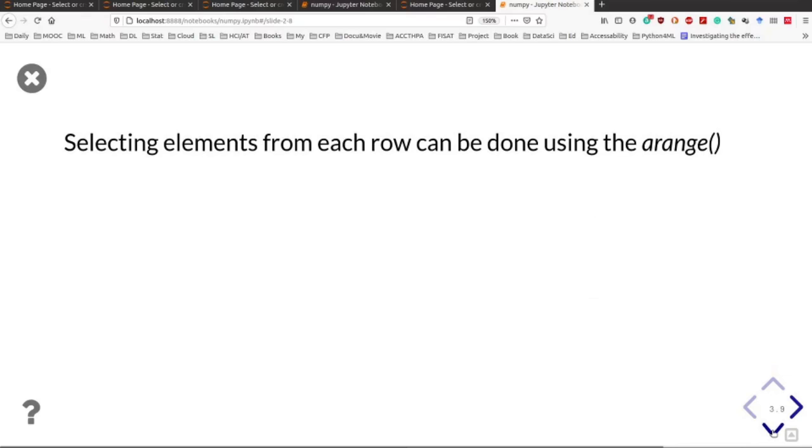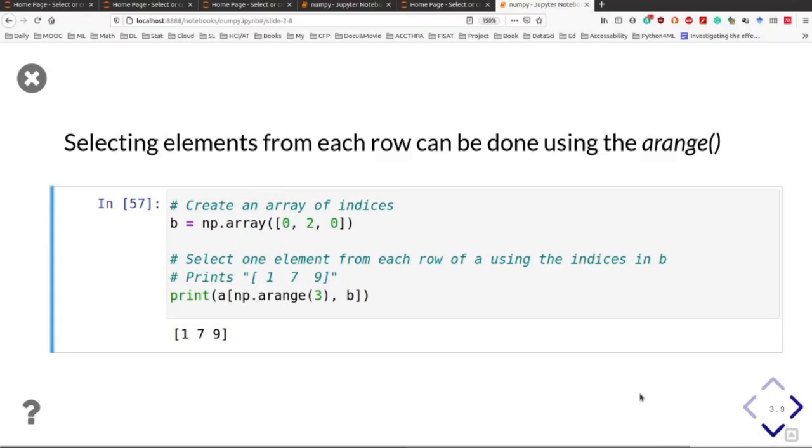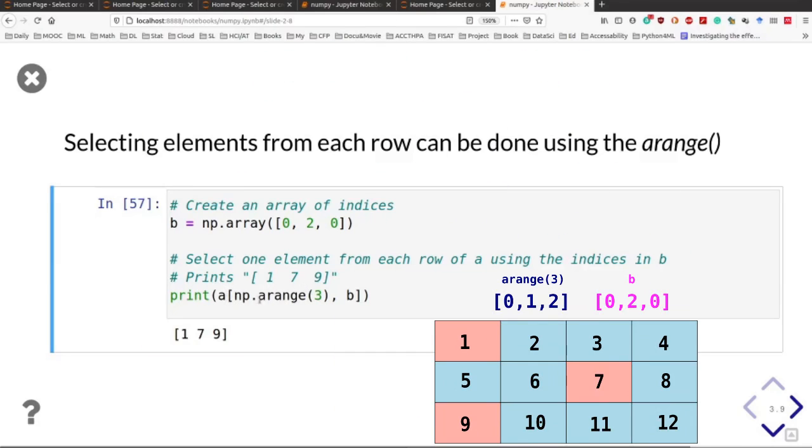We can also select elements from each row using arange. So first we create an array. Then we write np.arange of 3, which will return 0, 1, 2. And we need to return the elements a of np.arange of 3, comma b. b is another Numpy array with elements 0, 2 and 0, which means that this will return the elements at indices 0, 0, 1, 2 and 2, 0. That is elements 1, 7 and 9.